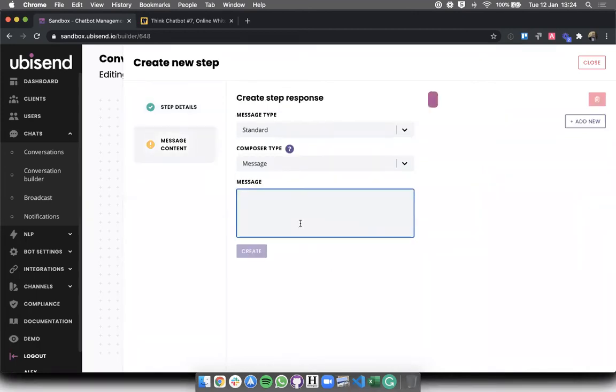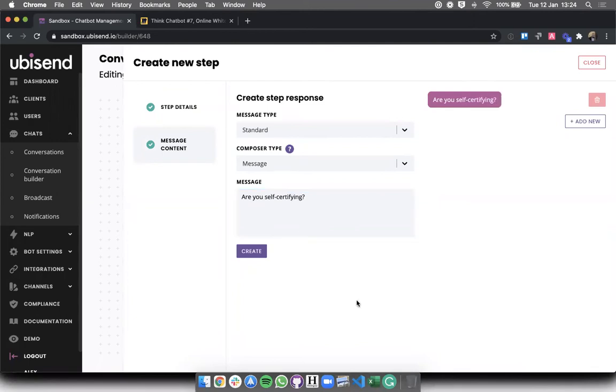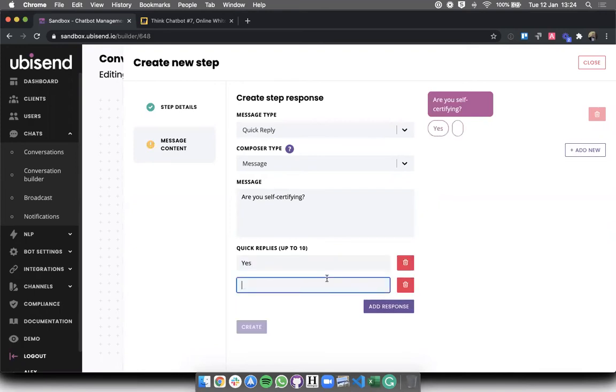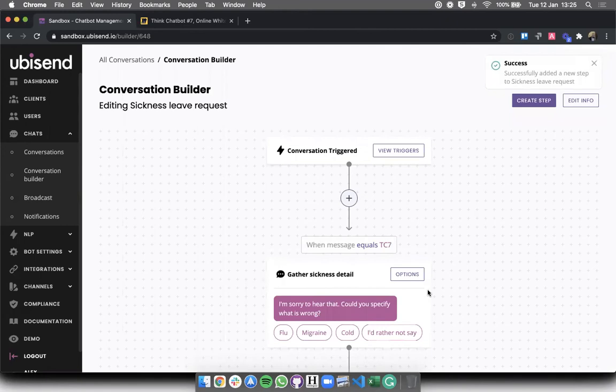Perfect. Okay, so what are we asking here, Jacob? Yeah, so this is taken from our previous work, where you just make sure that the user is self-certifying that they are the ones that are sick. So just another quick question here. Okay. Are you self-certifying? Okay, and so I guess this would be a yes or no answer. Yeah, essentially, you want this to be quite standardized. Okay, so we do the same process, yes, no, create. I didn't click the button.